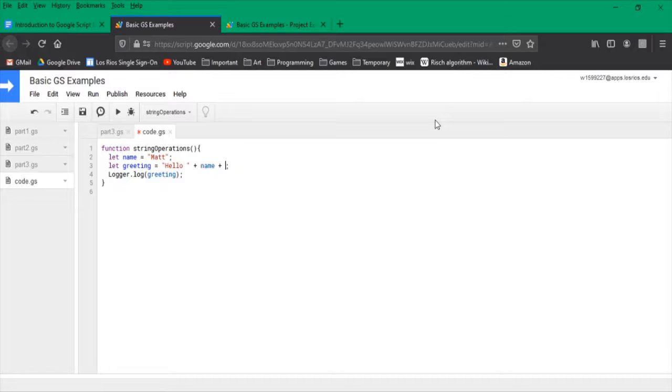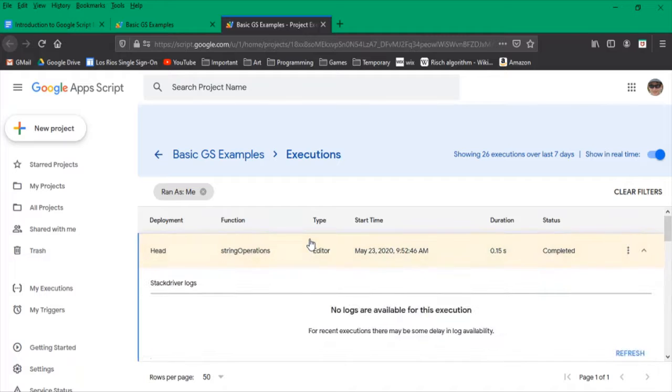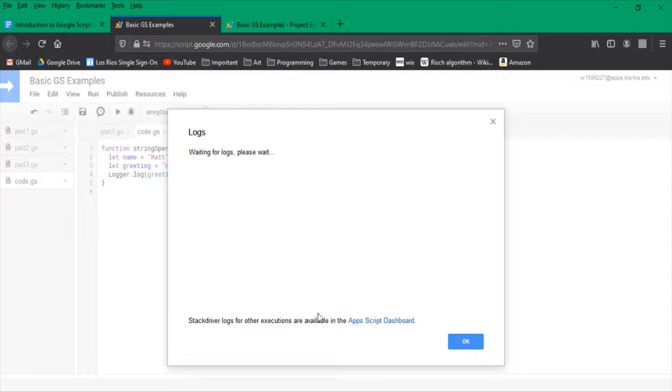You can also do multiple concatenations in one line. And it will take even longer for the logs to load for no apparent reason. There. Now it worked.